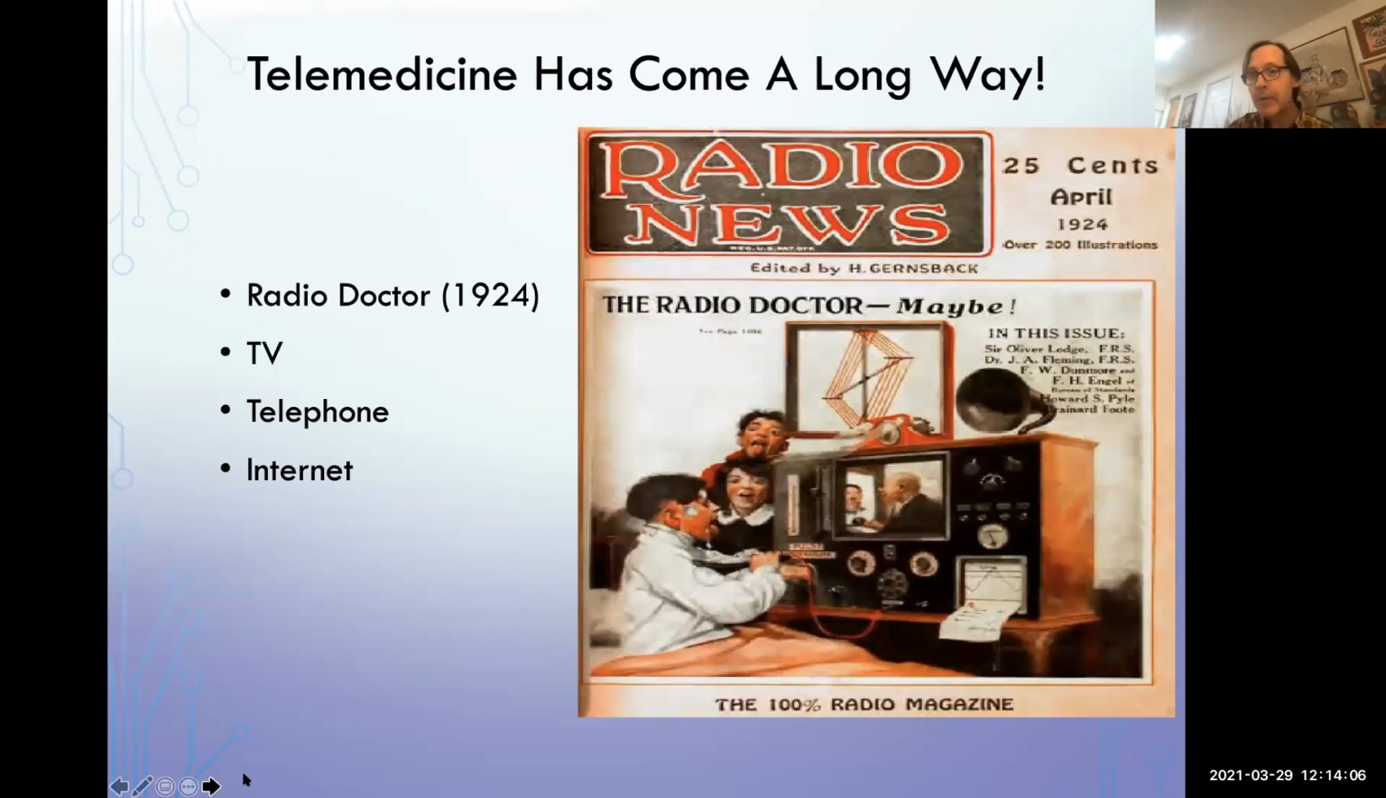Interesting history. There's another picture of that teledactyl. This is on Radio News, which was on the front page there. So, back in 1924 to where we are today with the internet and where that's all possible. So all very exciting, all very exciting.